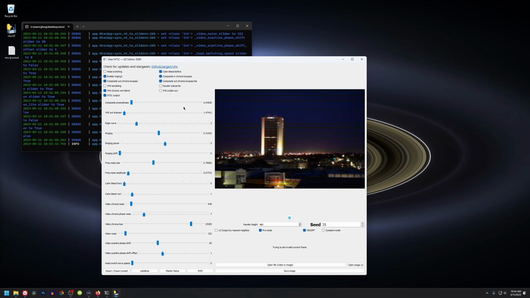What does each one of these sliders do? How many sliders are there? 1, 2, 3, 4, 5, 6, 7. There's 16 sliders which you can adjust.